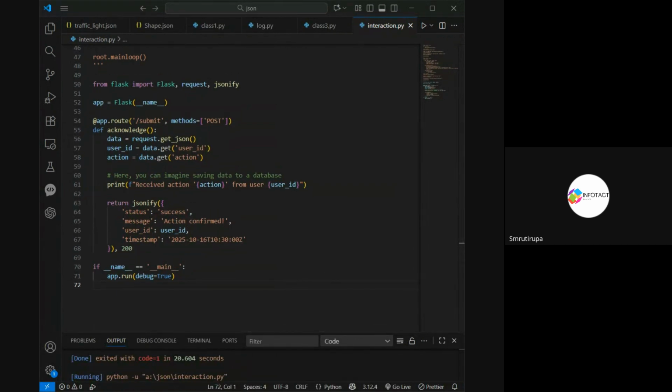Okay. So first, to use Flask, we need to import it. How? From flask import Flask, comma, request, comma, jsonify. So Flask is mainly the web app class. Request accesses HTTP request data and jsonify easily returns a JSON response. Okay, then I have written over here app equals Flask(__name__).